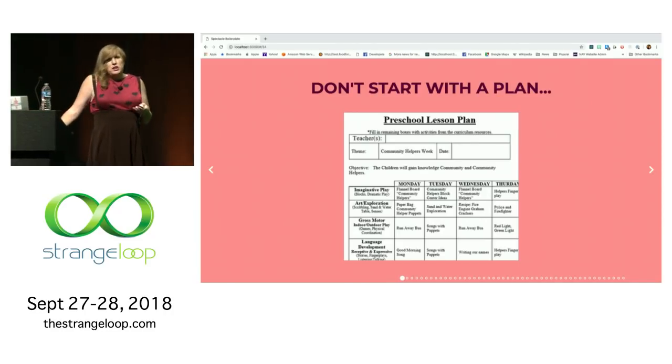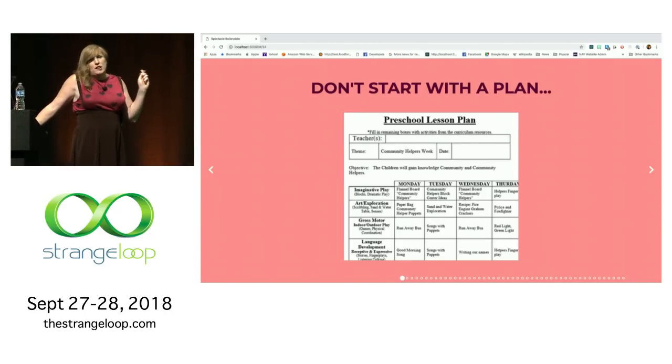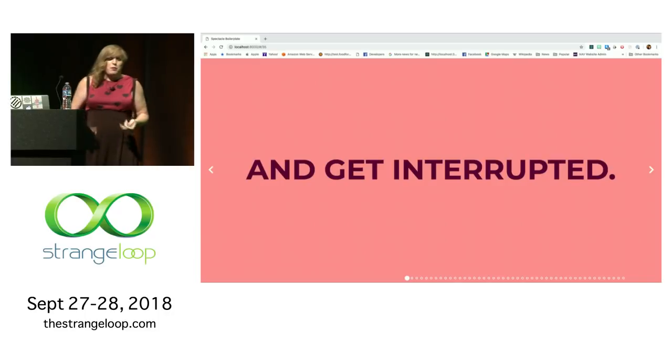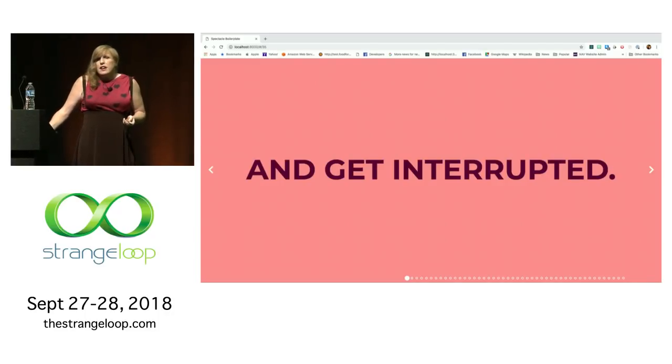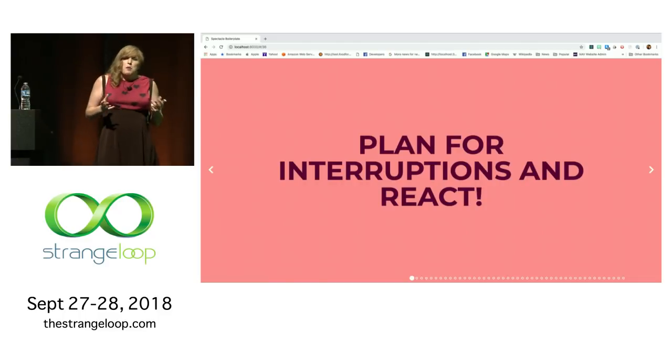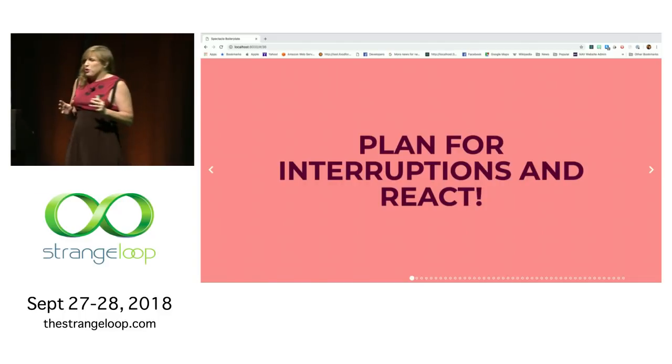Well, what good teachers do is, first of all, they have a lesson plan, but they don't use it as a plan. They use it as a guide. It's kind of a starting point. Because if you use it as a plan, you get interrupted very easily. Instead, you can think of teaching as essentially a series of planned responses to interruptions, right?